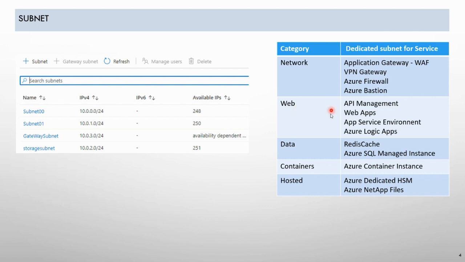Similarly, you can see the web category, where you can see API Management, Web Apps, App Service Environment, Azure Logic Apps. You can take that option, right? For this kind of services, you need to take a dedicated subnet. The same thing follows for data, containers, and hosting.